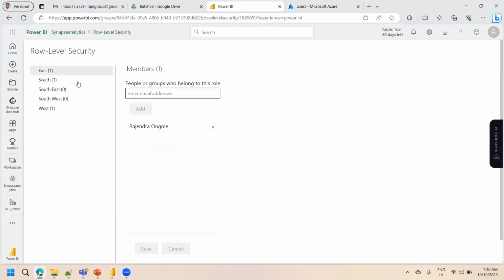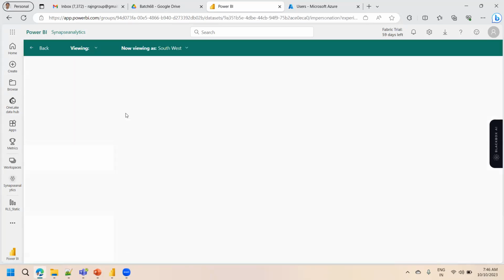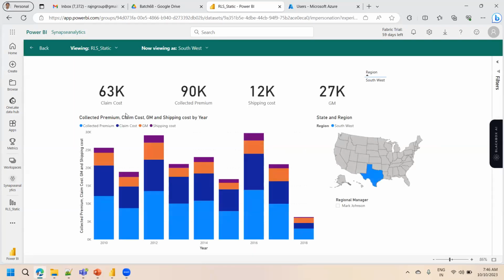Just now, okay. So for Southeast, Alison is the owner. See here, Alison, just try to add it. And for Southwest, Mark, add it, save. Okay. So once we completed this, whenever I want to test the role, test as a role, you can see that particular data only. So we are trying to test it here also.